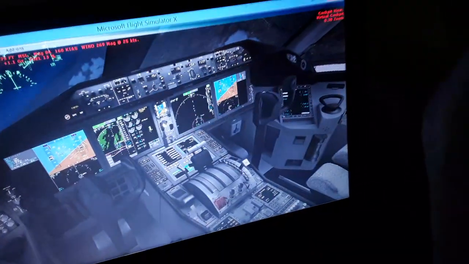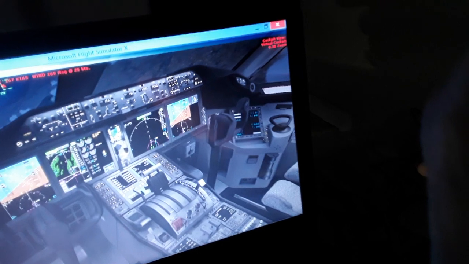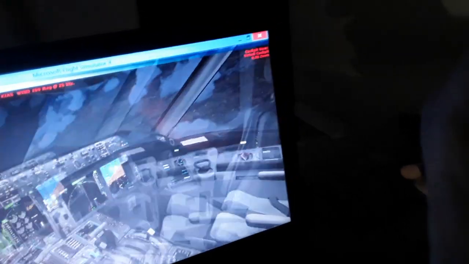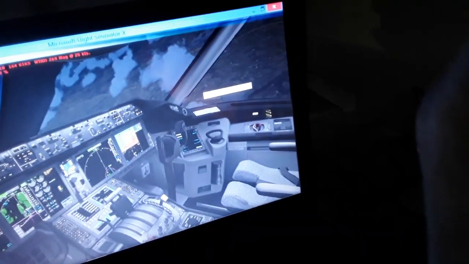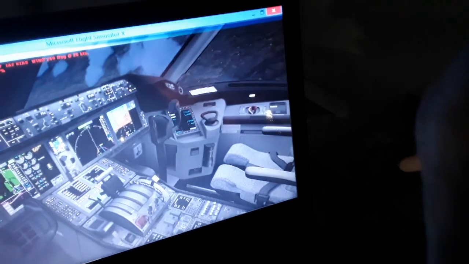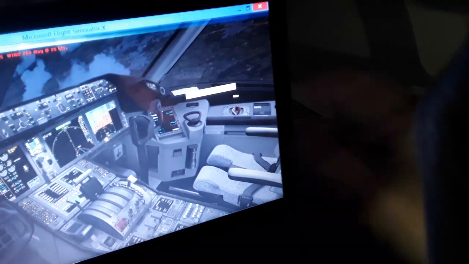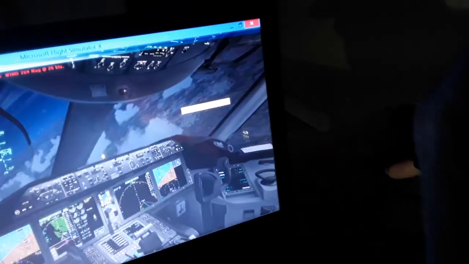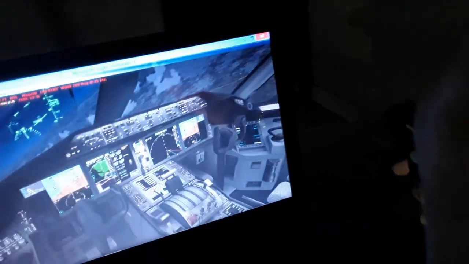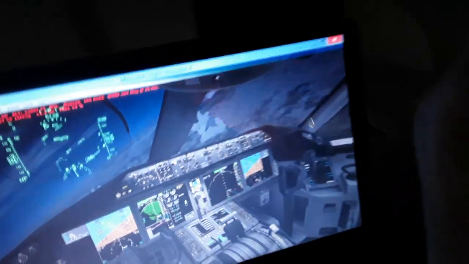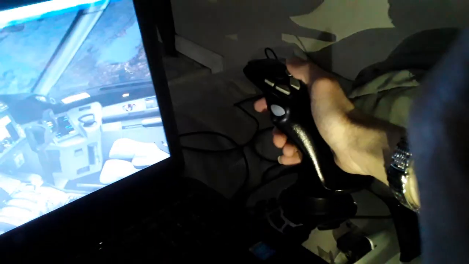So we start the turn, going back to the airport, as you can see. And we keep flying manually. Maybe we connect the autopilot in a couple of minutes for display. Also use the right rudder pedal like this to make a better steering control. As you can see, flying manually.